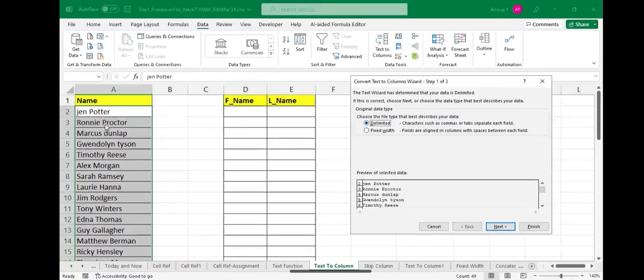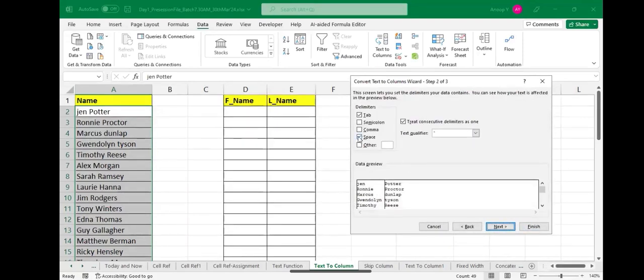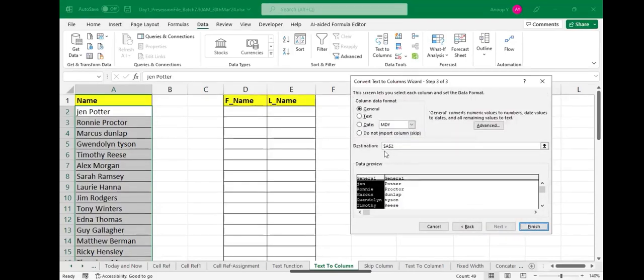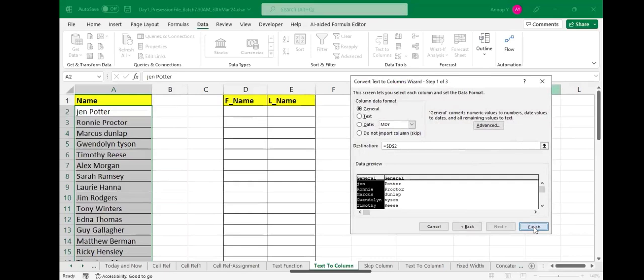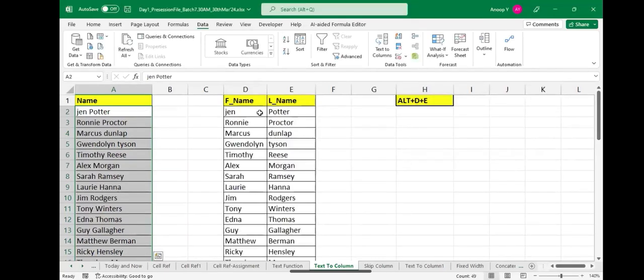So here your common factor is a space, and space is basically a special character, and special characters come under this delimited. So that's why I selected this delimited and selected the common factor as a space here, and then I clicked on the next. In this destination I changed A2 to D2 because I'm looking for the output to be generated from here, and simply click on finish and click on OK. You can see the output. Is it clear now? Yes.